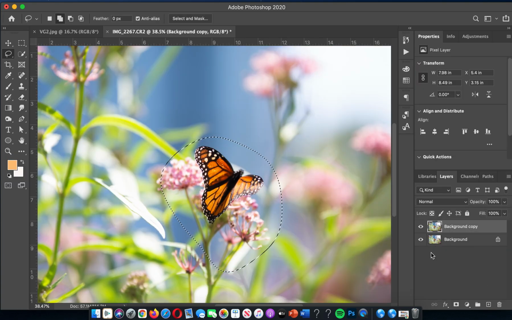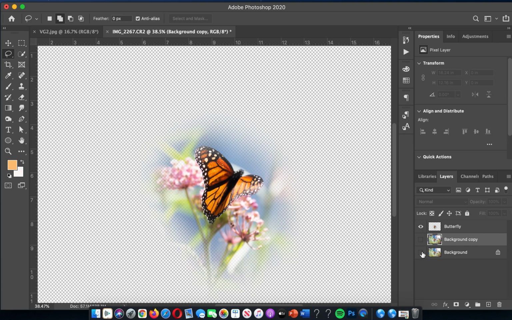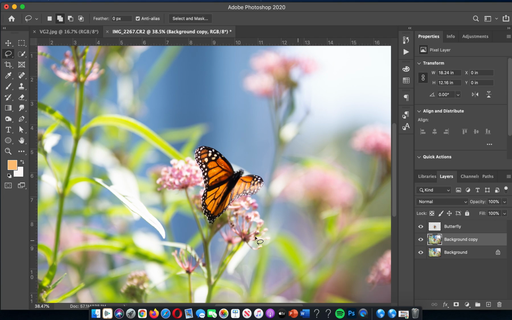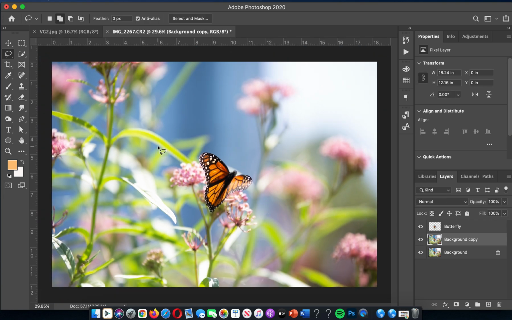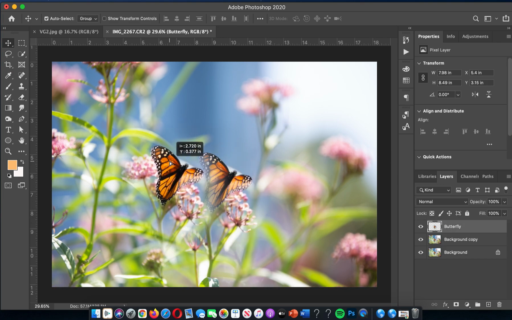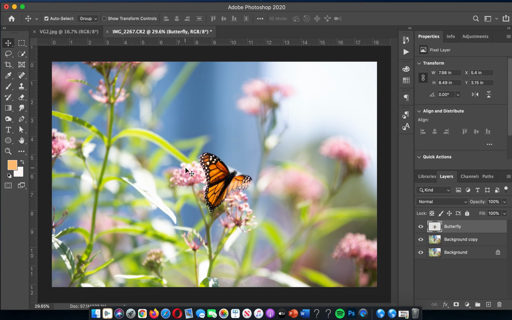So I need to copy and paste, Command C, Command V, or edit copy, edit paste, in order to get your butterfly on its own layer. So I'm going to go back to the background copy, and you can see what I have on that butterfly layer. By hiding everything else, it's going to be a nice seamless transition from out of focus to in focus on the butterfly. So the butterfly is going to be protected here. You can see what I have. I could move that around if I wanted to. I'm going to keep it there.